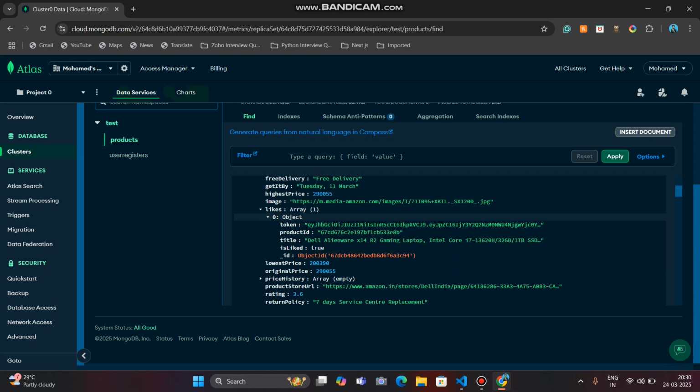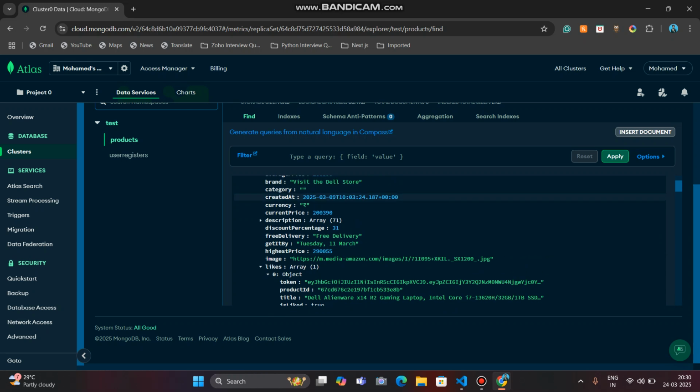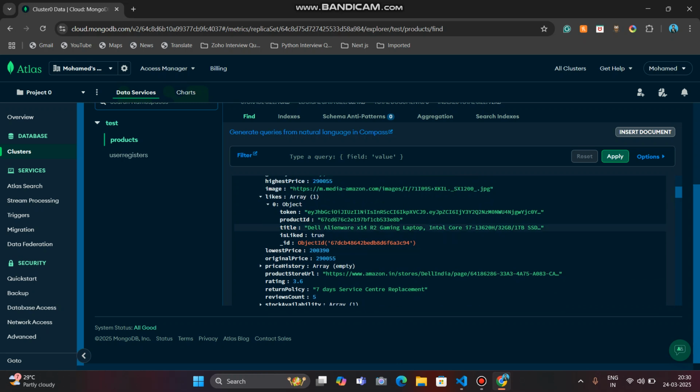This is not a good manner to store the likes data inside the product itself. It's better to store it in other collections. But since it is still development, I have done it within the product itself.